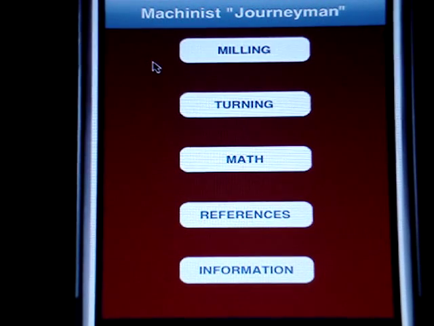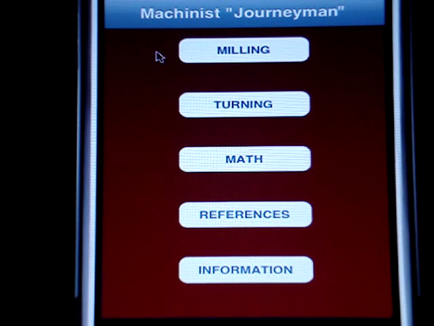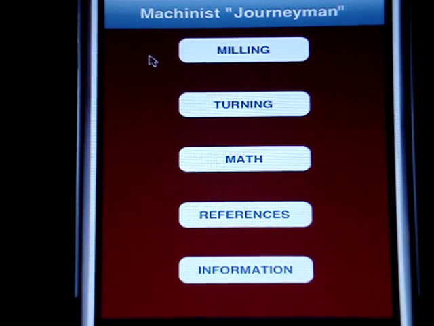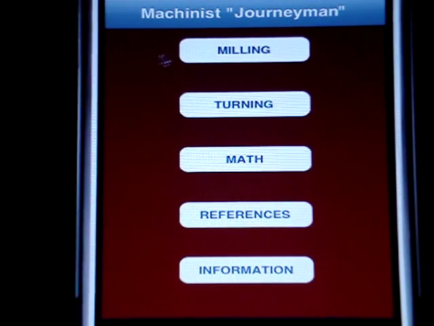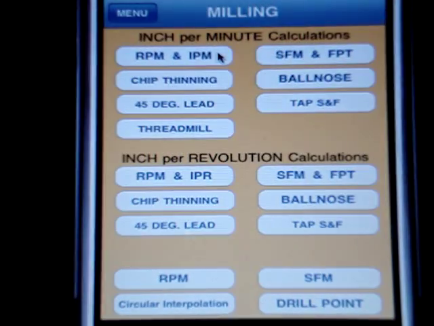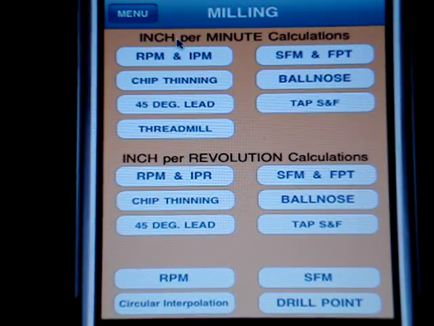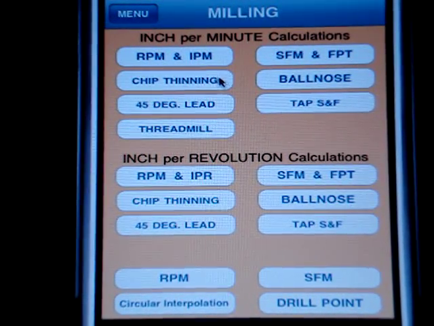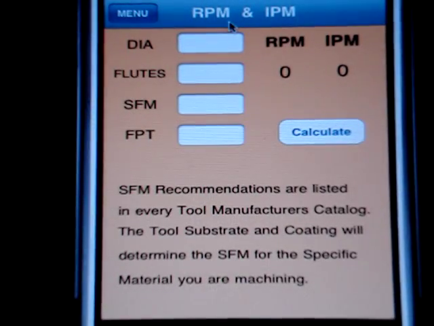I want to show you this screenshot of the Machinist Journeyman app, our second version after the Machinist Apprentice application. The Journeyman is loaded with many more calculations and references. We're going to cruise in here to the milling area, and you'll see that the milling area is laid out with inch per minute and inch per revolution, and then some miscellaneous calculations down here along with RPM and surface feet by themselves.